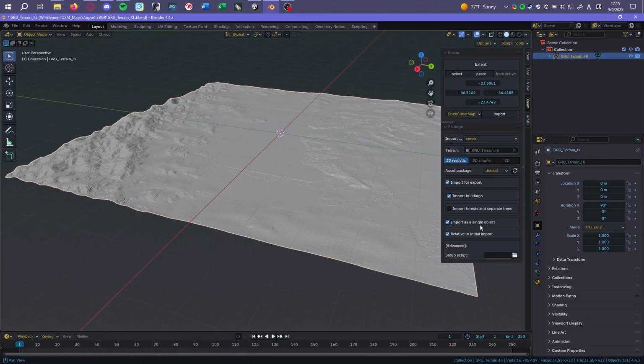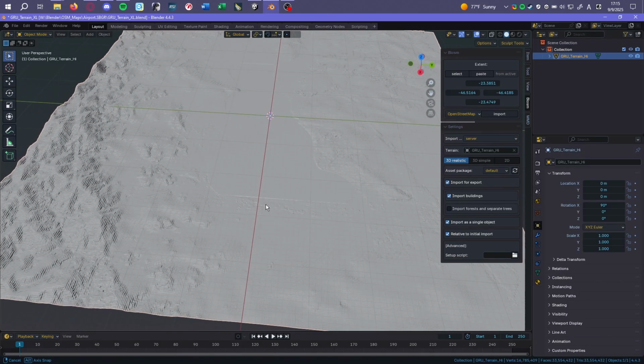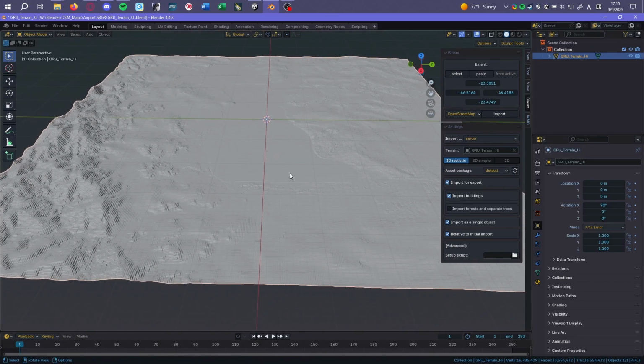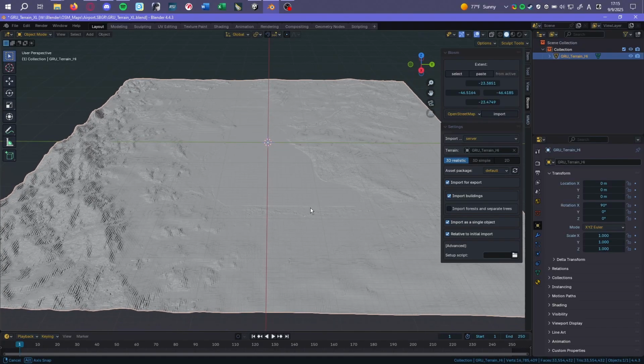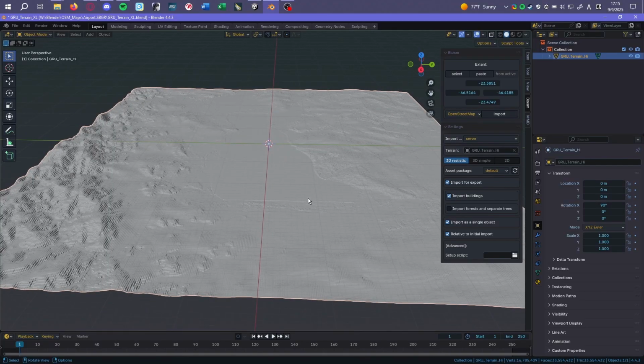Import for export, buildings, import force off, import a single object. Depending on how you do this and what your plans are, you might want to uncheck this. I'm going to leave it a single object for now. It'll be a lot easier for exporting. But if you want to clean up specific buildings or merge together, I'll go ahead and show you it. This is probably going to hurt me more than it's going to hurt you, but we'll do none because I do want to show you something with that. You can uncheck relative to initial import because we didn't import the terrain.